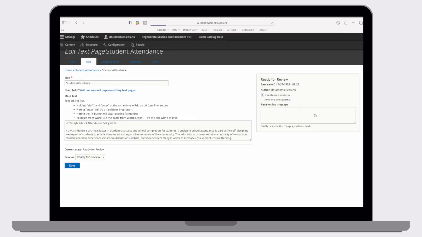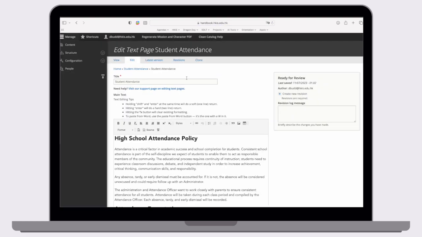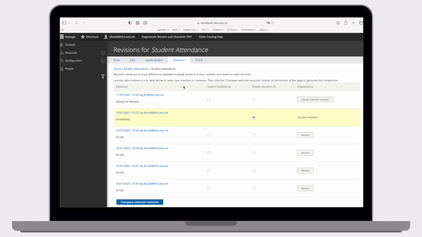From here, if I hit Edit, then if I hit the Revisions tab at the top, I'll be able to select the current version, which Joanna has shown. And then I can also see this version here. And then I can compare between the two by clicking Compare Selected Revisions.